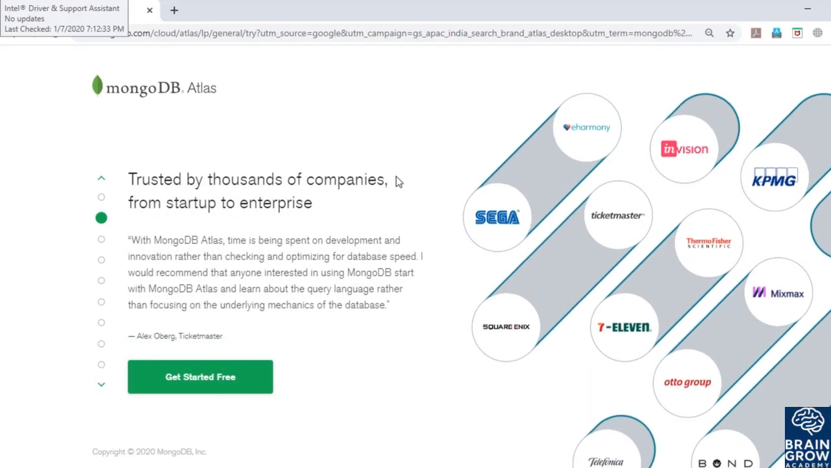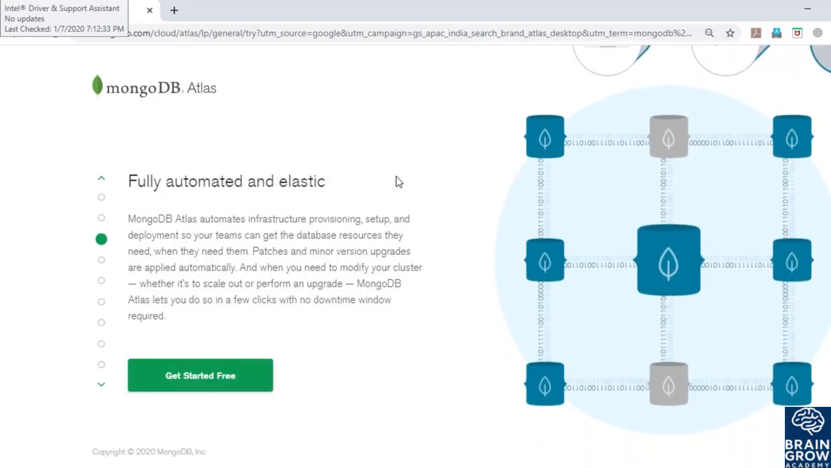Next, it has been trusted by thousands of companies from startups to enterprises. You can see the number of companies using MongoDB as a cloud service, or MongoDB Atlas. So you can trust it, because many companies, from startups to big enterprises with big applications, are using MongoDB as a cloud service through Atlas.